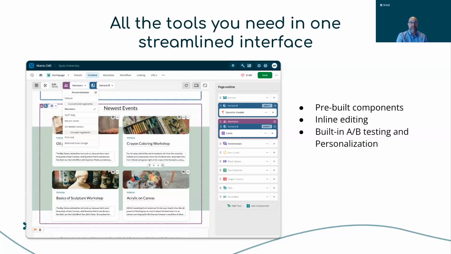As was mentioned on the prior slide, we have built-in A/B testing and personalization. Content editors can create A/B tests and personalize content for different audience segments directly within the page builder, so there's no need to switch between different tools. You can also utilize Gen AI content tools to instantly improve page copy, adjust tone of voice, and generate variants for personalization and A/B testing, all with pre-configured Gen AI prompts set by your administrators.